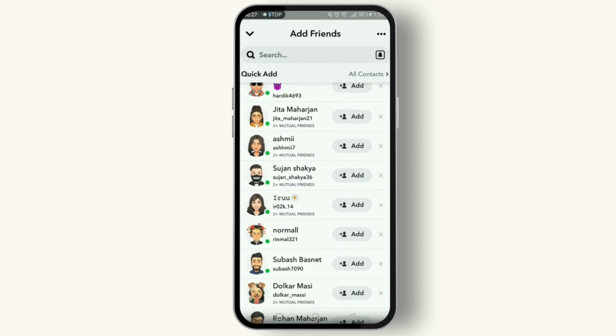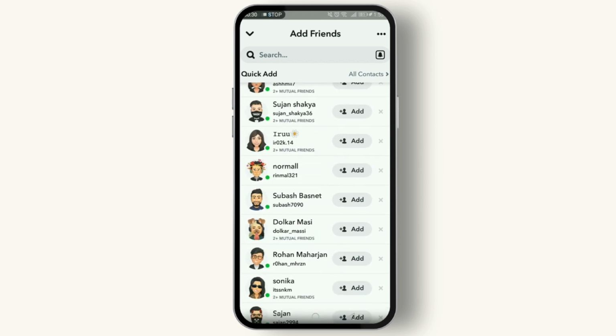But wait, there's more. The green dot also appears in other places like the chat section and the send to screen. This makes it super easy to see who's online at a glance, helping you decide who to send snaps or start a chat with.